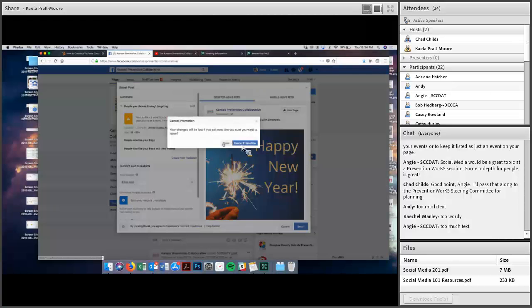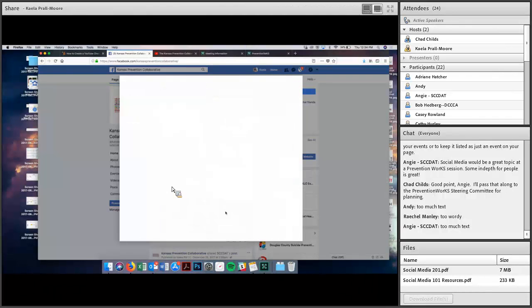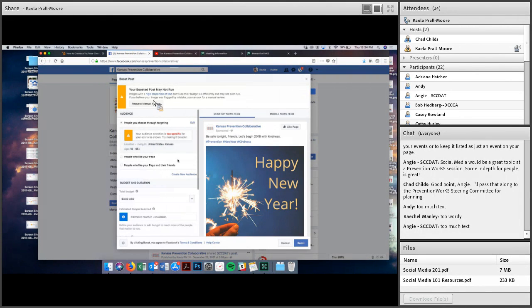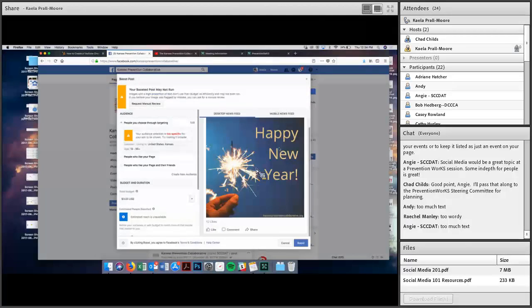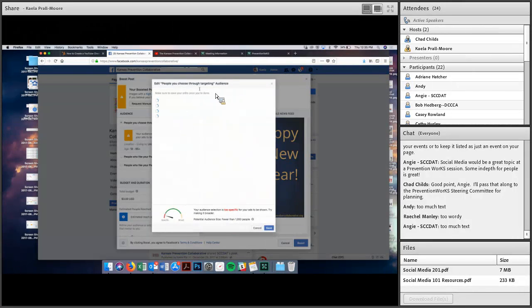So I clicked boost post there. Let me do that again in case nobody saw that. I'm going to click boost post right here at the bottom right hand side of the post. Okay, it says this has a high proportion of text, so it will let you know. So this is too much text even. Like I said, the less text the better, but we're just going to walk through the motions here and do it anyway. So I need to choose the people that I am targeting.